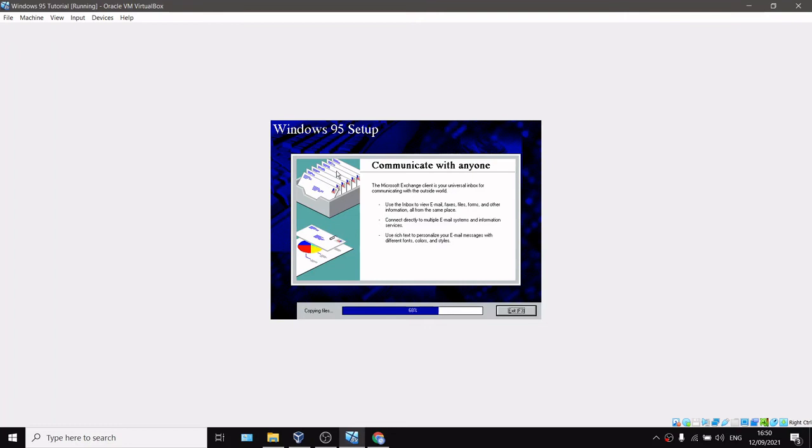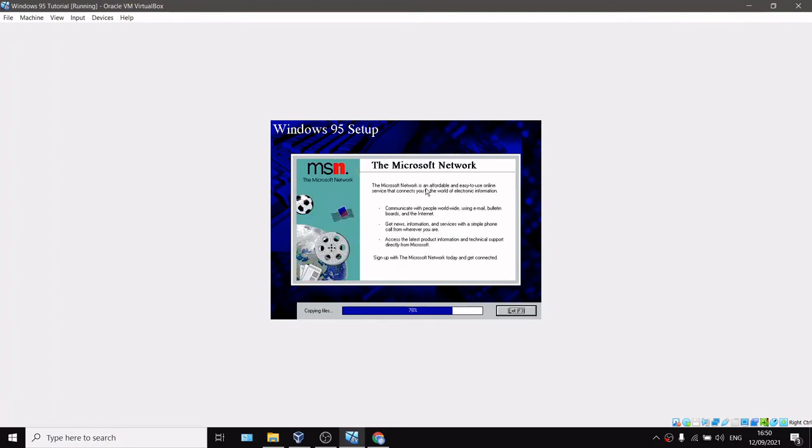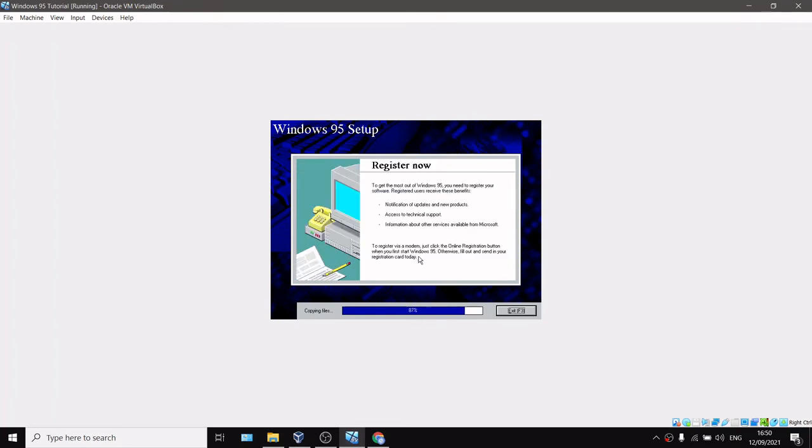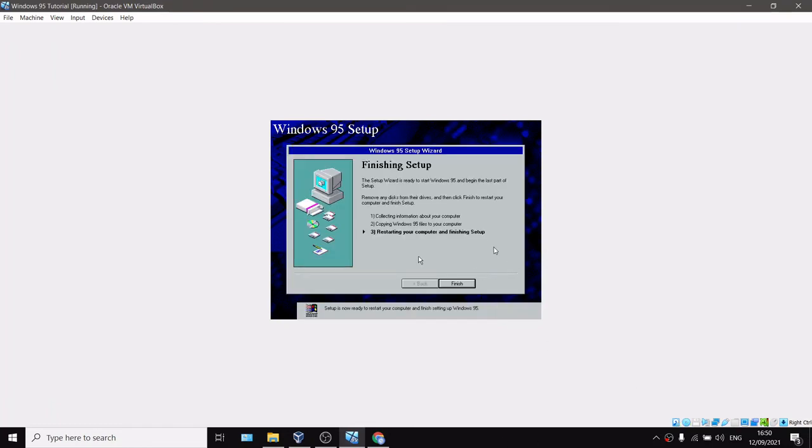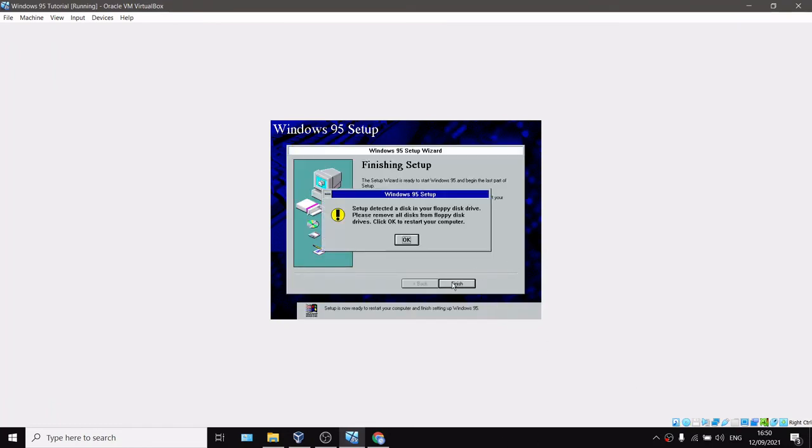This is Windows 3.1. Communicate with anyone. Microsoft Exchange. The Microsoft Network. And register now, and we're almost done with this. Come on, come on. Getting started. And we're done. It'll say finishing setup.